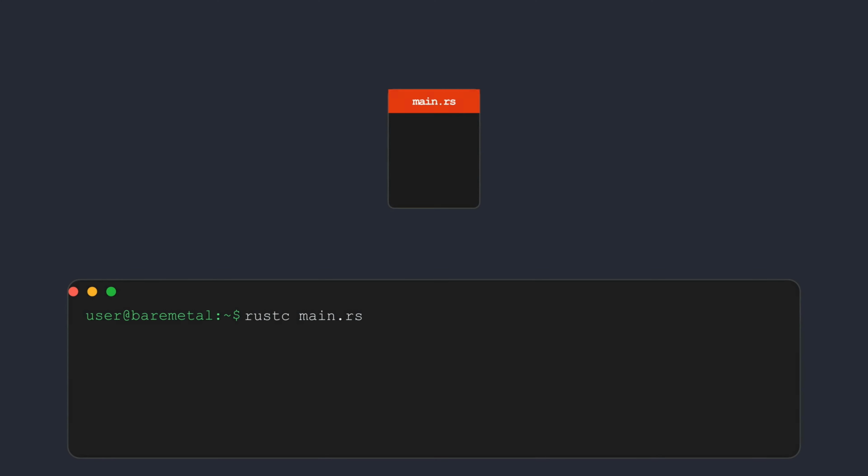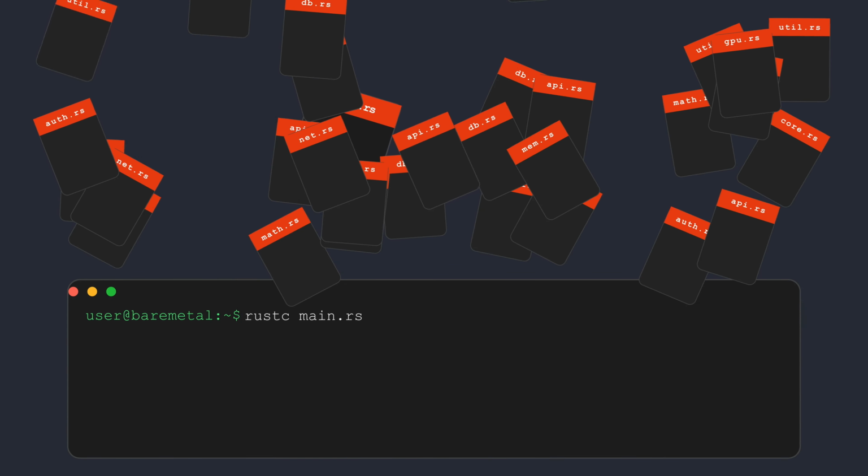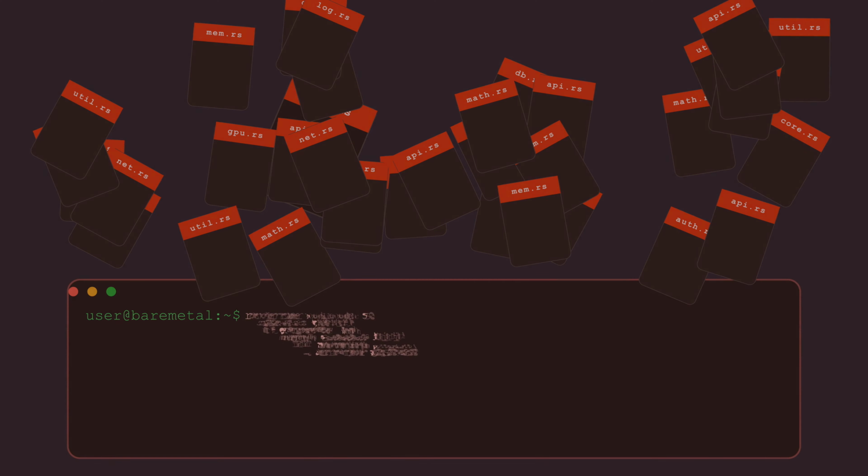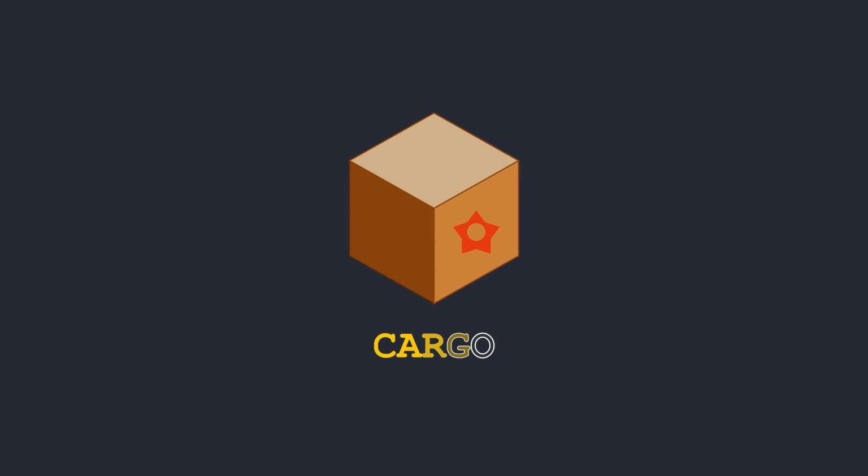Running rustc by hand is totally fine for a single file, but real-world systems have dozens of files and massive external dependencies. Trying to manage that by hand? It quickly becomes an absolute nightmare. Enter Cargo. Cargo is Rust's ultimate sidekick. It's a build system and package manager bundled into one powerhouse.